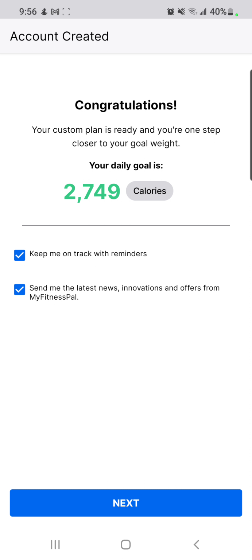Also at the bottom here, you can keep these on if you want. You don't have to. For instance, the first one says keep me on track with reminders. Really, all that's going to do is remind you to log your breakfast, lunch, dinner, etc. The one below is just different news updates about the app. I recommend that you turn that off because it's going to get very annoying. So just click on that. For me, I'm going to keep the tracker with reminders. Once you decide what you want to do, just hit next.